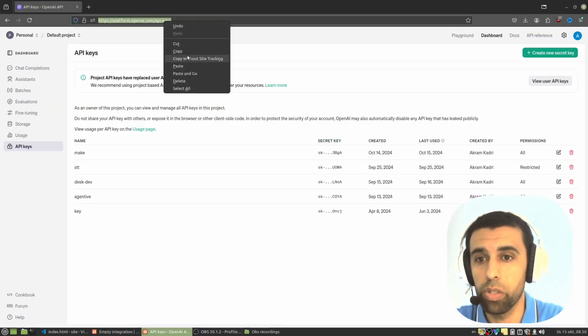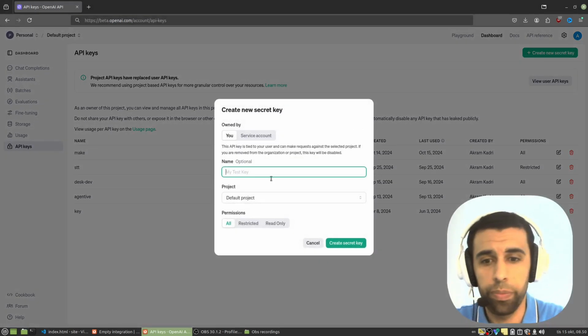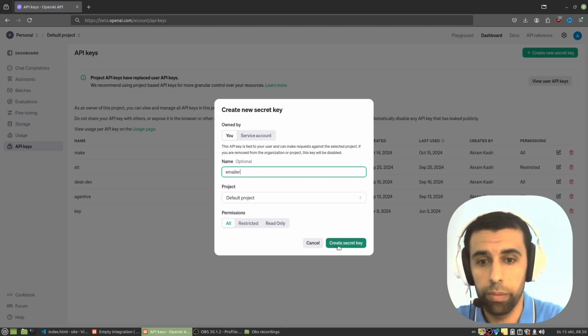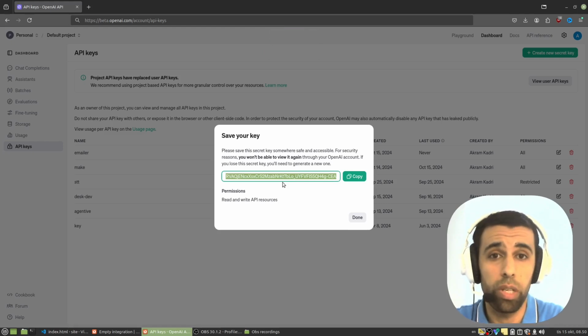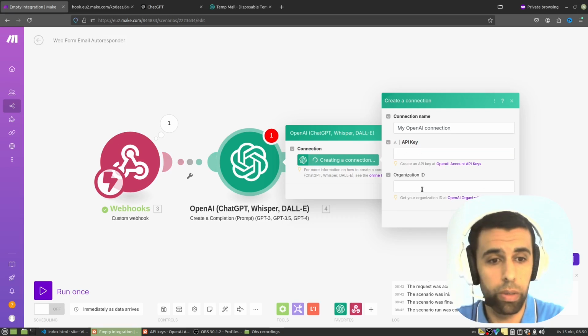Okay, so I'm already at the page. It's the same page there. Great. And here I'm going to create an API key. So click on create a new secret key. I'm going to call this emailer, yes. Create the secret key. Copy this. Now this is a secret key, so you should not share this with anyone. I'm going to delete this after the tutorial. And let's go back here. I'm going to paste it in here.